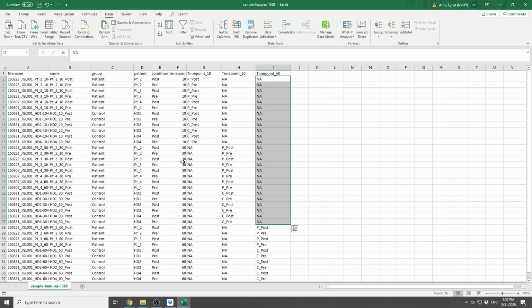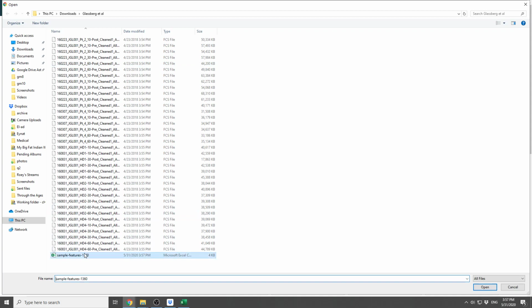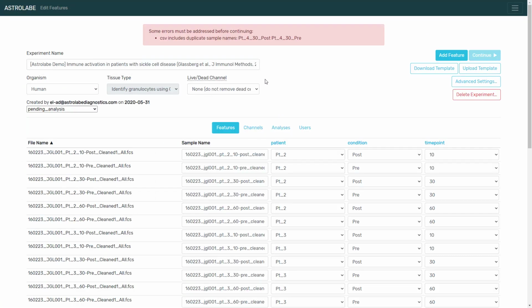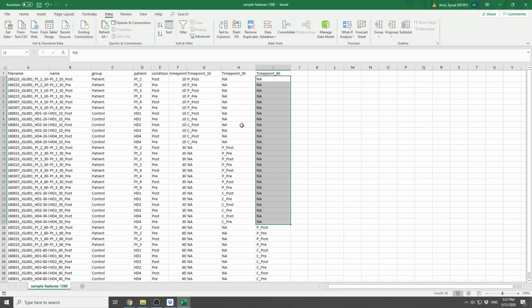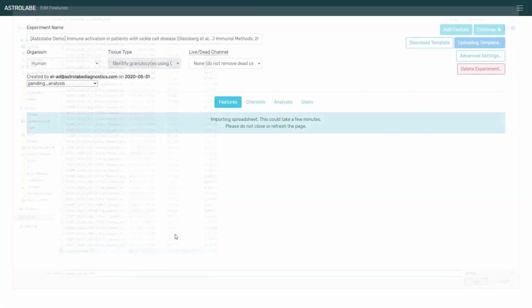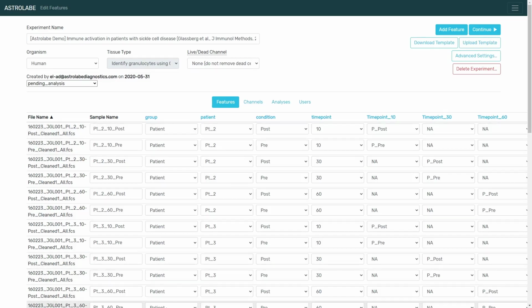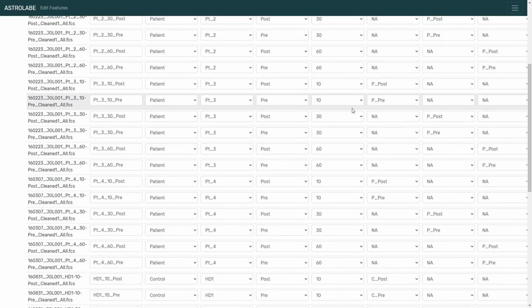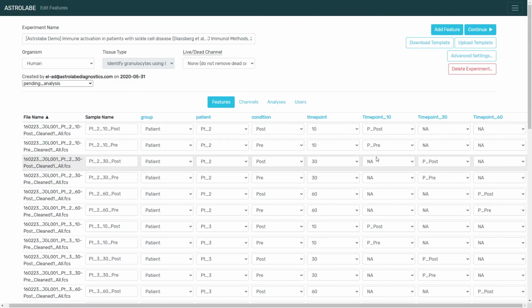Now that we have this spreadsheet in place, we are going to go back into Astrolabe and upload this template. And of course I forgot to save it as a CSV, so let's try again. And now the import worked, and we can see all the different time points, all the information we put in inside the platform.